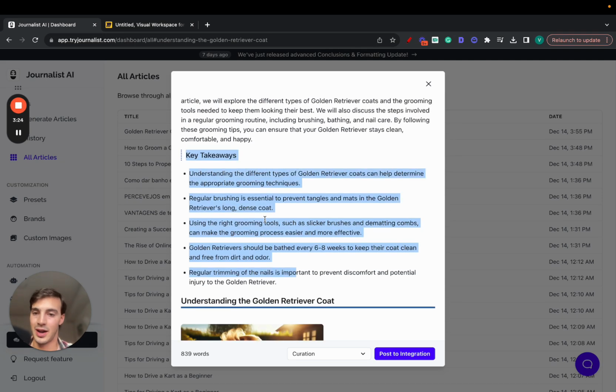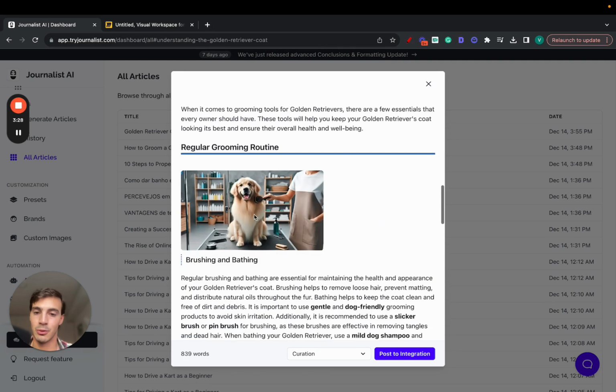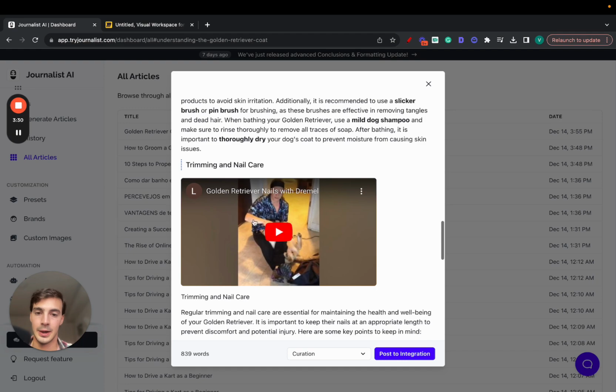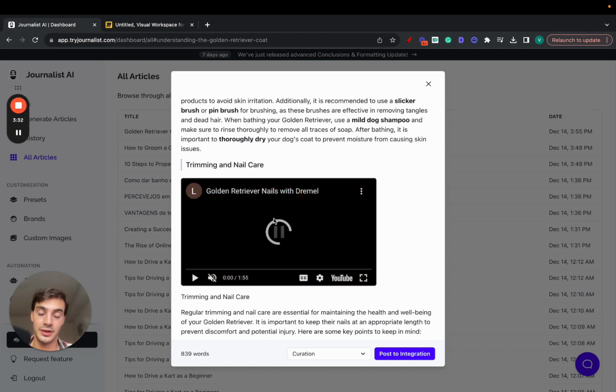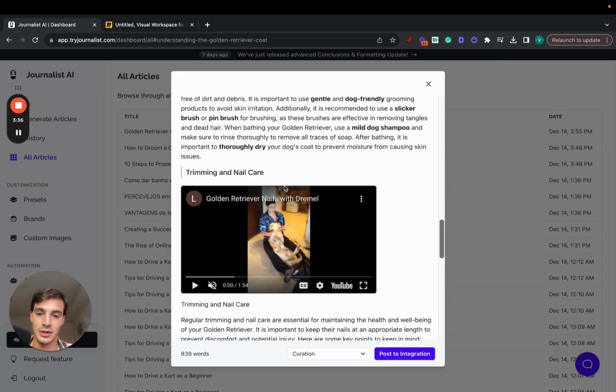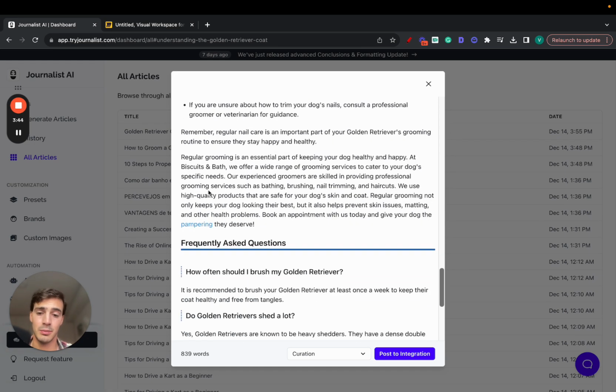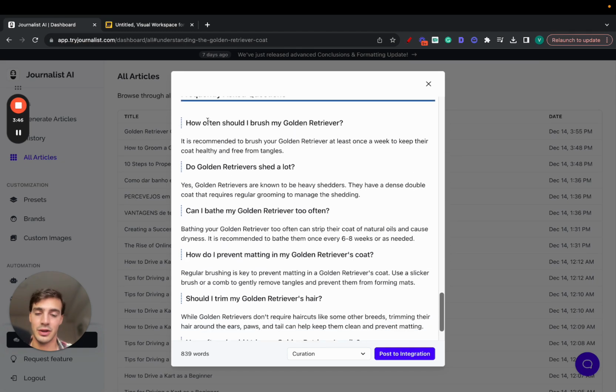Key takeaways. You can enable and disable this if you like. In-article images, internal links, external links, more in-article images. In-article videos, again, these are relevant not just to the article as a whole, but relevant to this section right here in which they're included. For example, this section is about trimming, nail care, and this video is, of course, golden retriever nail trimming. So again, in this case, we had bullets, internal links, external links, and an FAQ section right here.